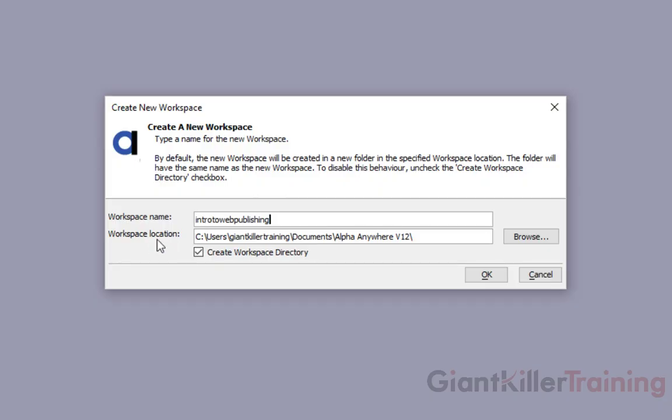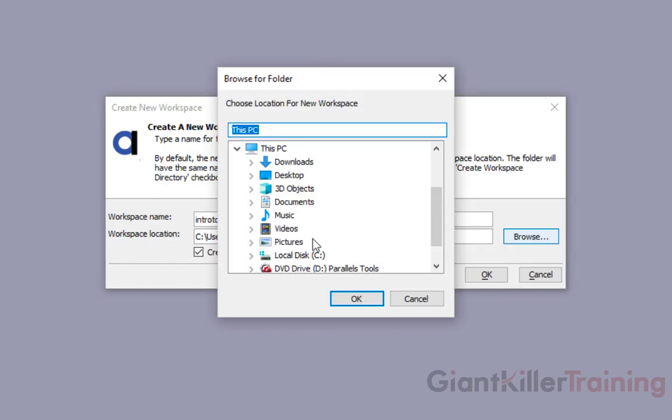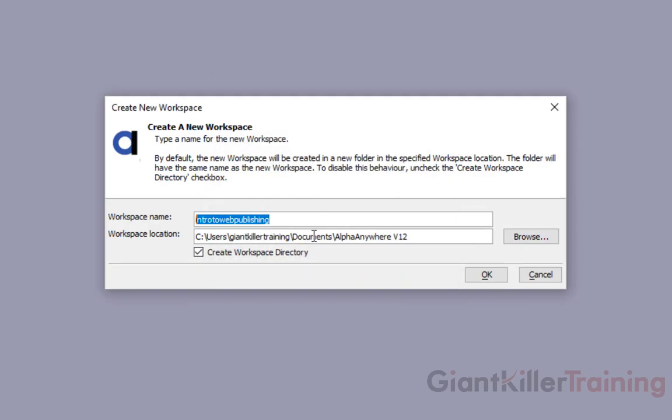And then you'll notice the second item is workspace location. This is where it's actually going to save that workspace. So I'm going to go ahead and click Browse here. And on my particular machine, I'm going to go into my documents, and I've created a folder in my documents called Alpha Anywhere V12. I'm going to select that. Now, you'll notice there's an option called Create Workspace Directory, and we want to use that because what it will do is it will create a folder for us and then put all of our new files in that folder. So with workspace name set, our target location set, and Create Workspace Directory, click OK.